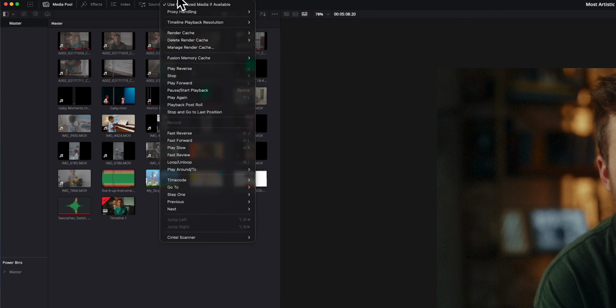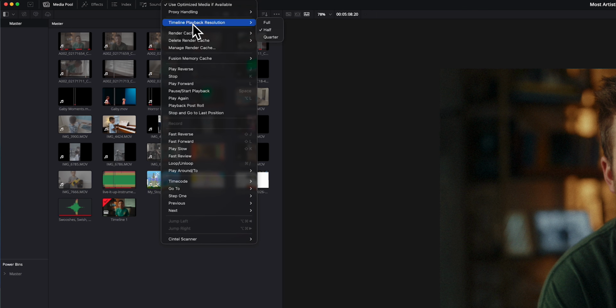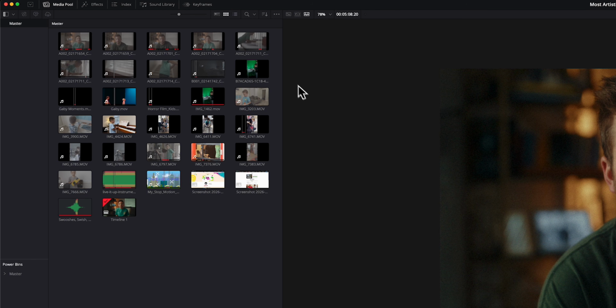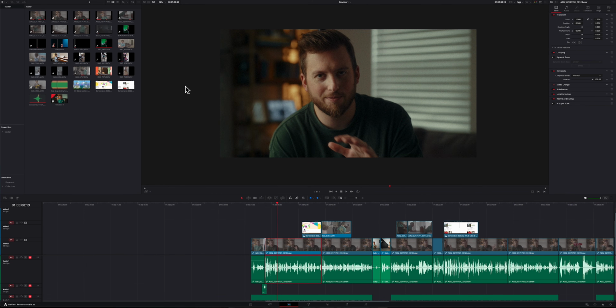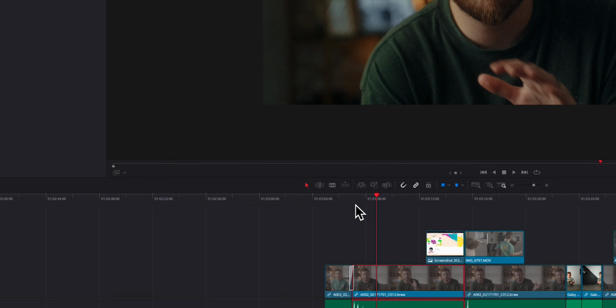So the best way, if you want to not impact your playback without changing project settings, because you don't really want to go in and make a 4K timeline, then 1080, and then when you go to export it, you have to resize it back up. So many issues can happen there. So instead, go up to playback, timeline playback resolution, and actually I can see why it's playing back a little bit better because I have it set to half. So you can adjust between full, half, and quarter resolution.